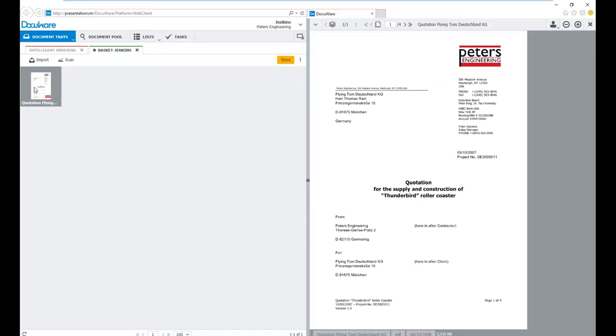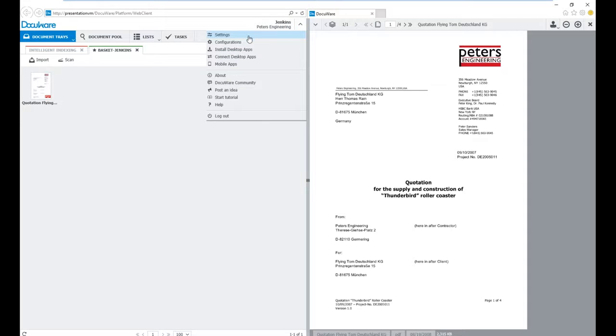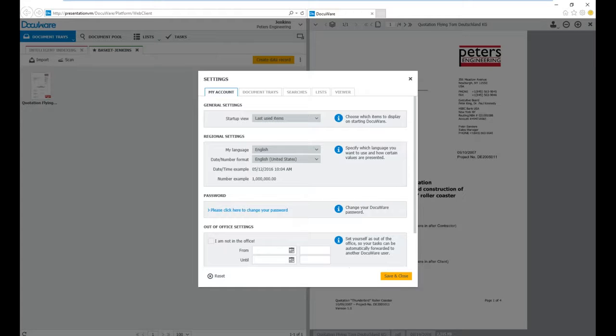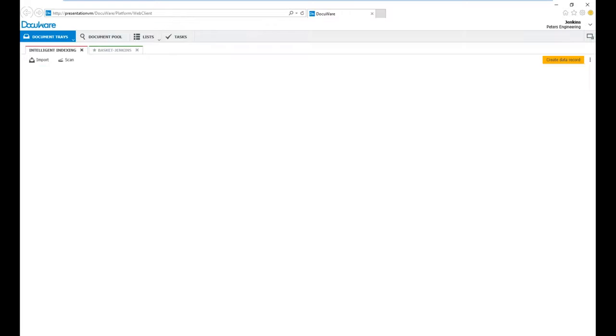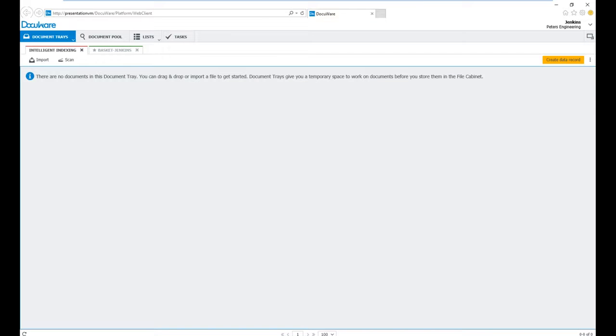And the reason I'm showing you this is because we have different options. I'm using this option because I have one screen. But many of our users, if they have multiple screens when they're using DocuWare, we have the ability in our viewer to set DocuWare and the viewer in the same window, open the DocuWare viewer in a separate window, or the DocuWare viewer along with the index dialog in that new window. So let me just show you what that would look like. If I switch over to that view, now DocuWare will be presented in my main web browser.